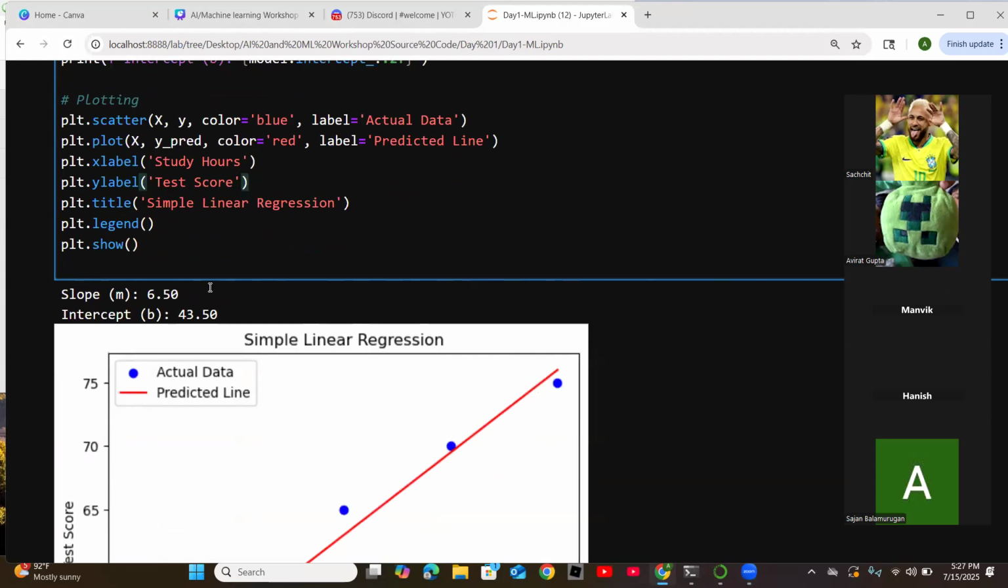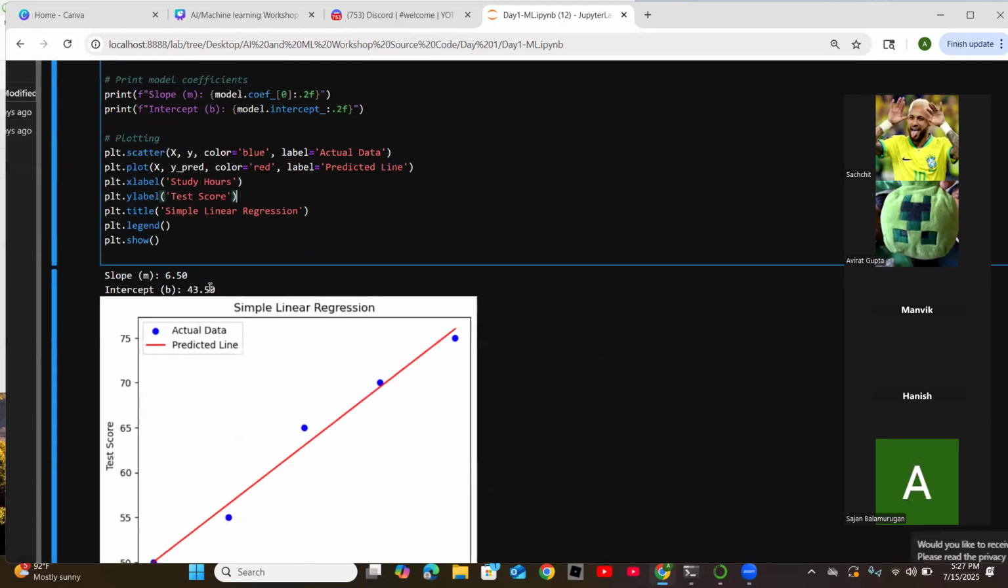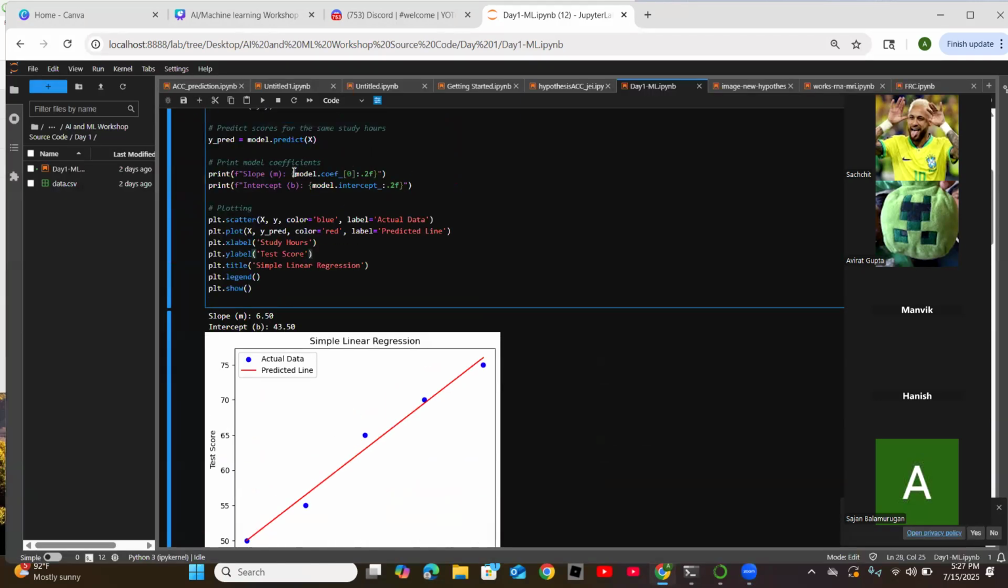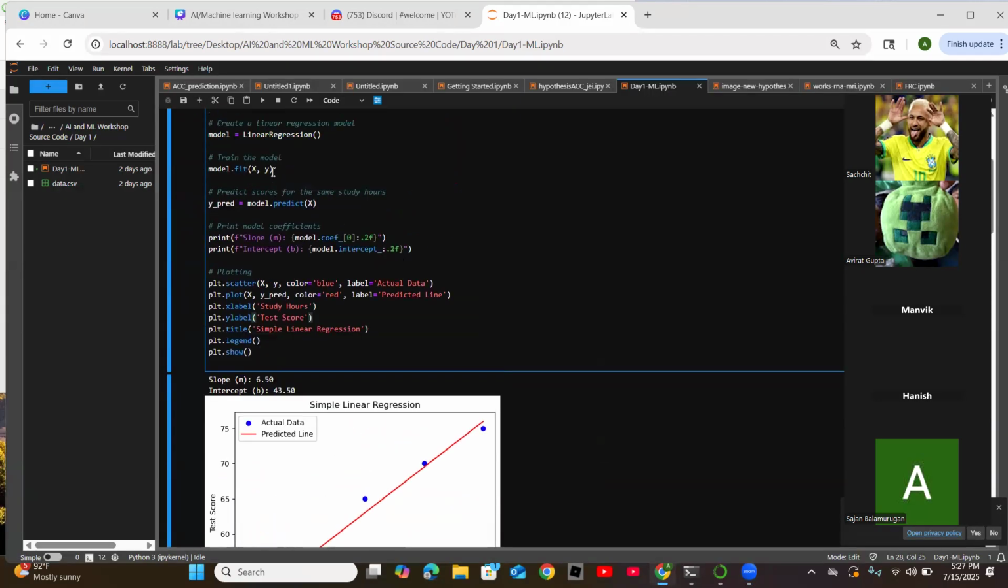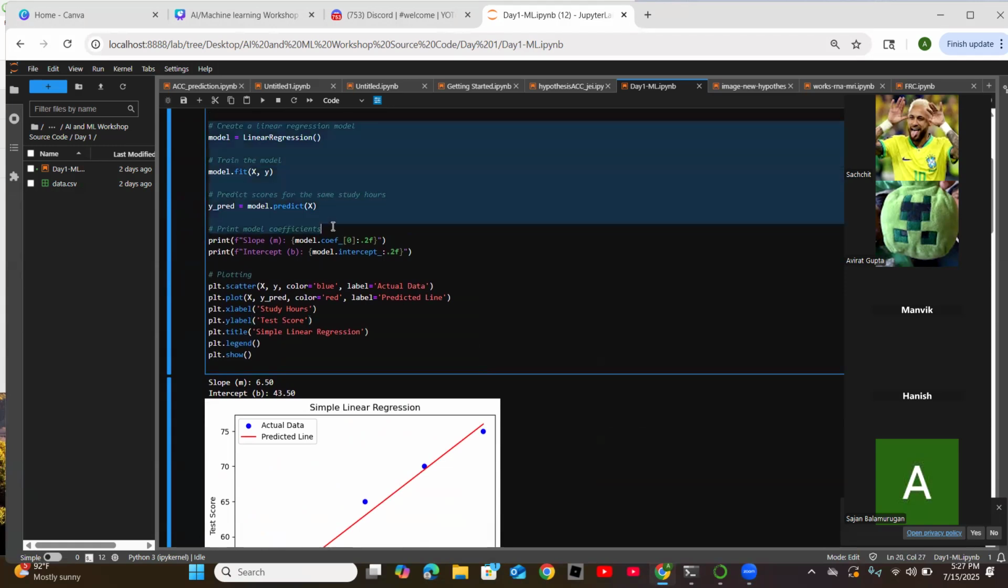So that's all it is. But the most important thing here is these three lines. So does that make sense for everyone?